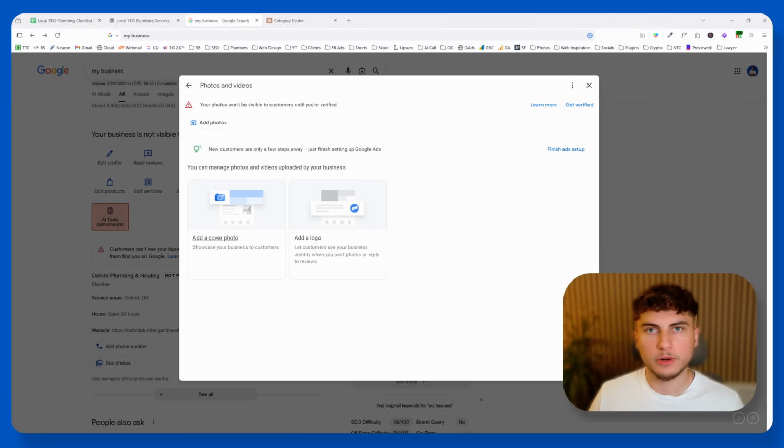In your cover photo, you really want to have something like a team photo or a photo of your van. Anything that's branded, that has faces in it of your team, that looks trustworthy is great. You don't want to have things like broken pipes, exploding pipes of water, things like that, because your customers are just not going to relate to those. So you want to skip over that completely.